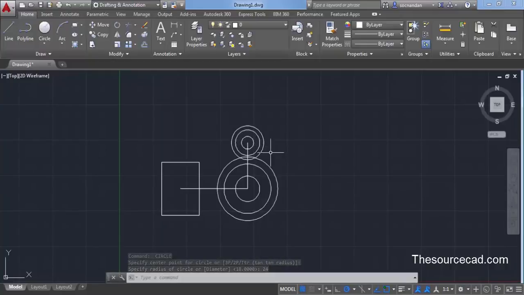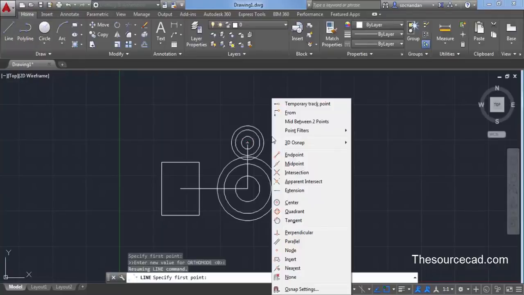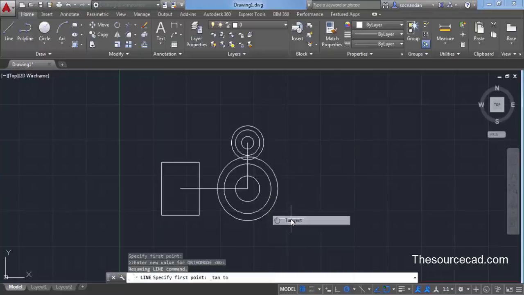Now we need to add some details to this drawing. So for adding details, select the line command, bring your cursor to this circle and press the shift key on the keyboard and then right click. A contextual menu will appear. Select tangent from this menu and click on this outer circle. Now this line will always be tangent to the circle which we have selected.